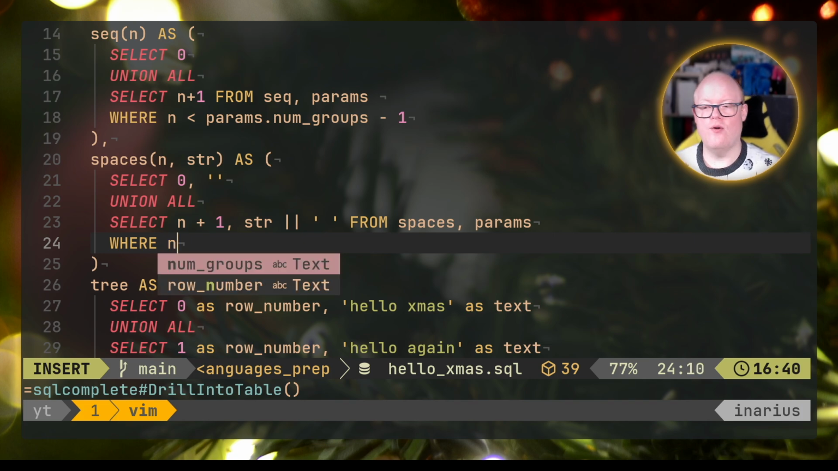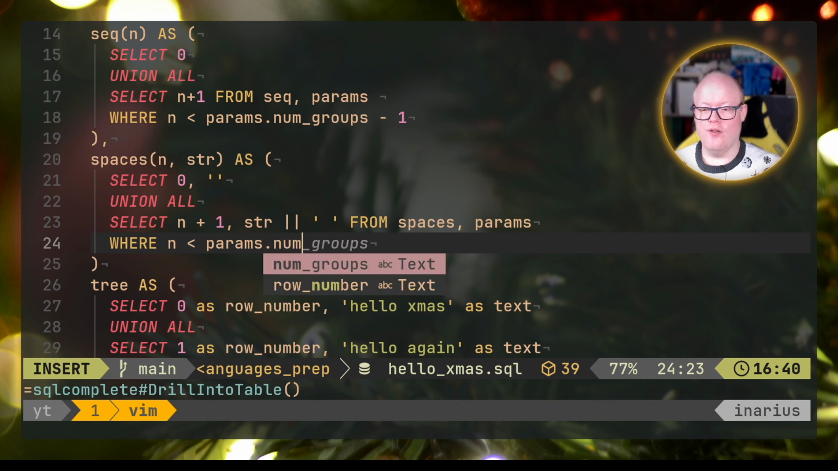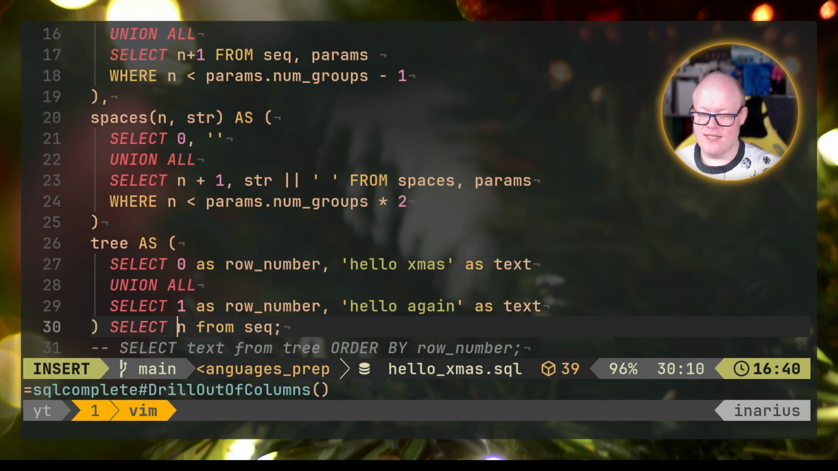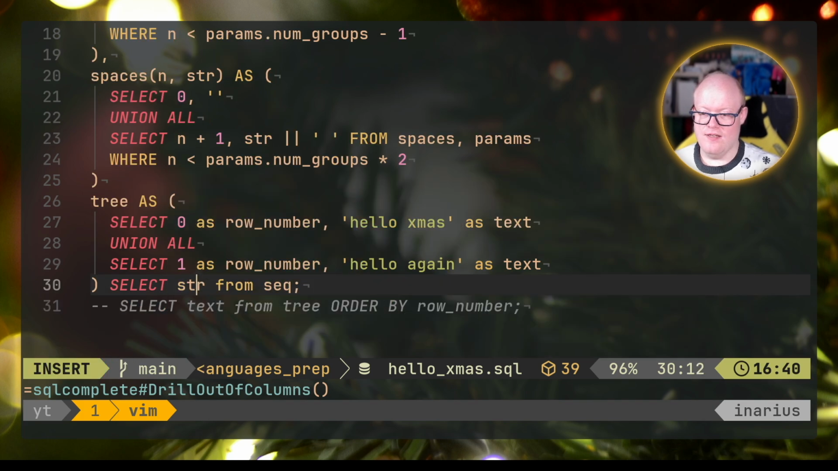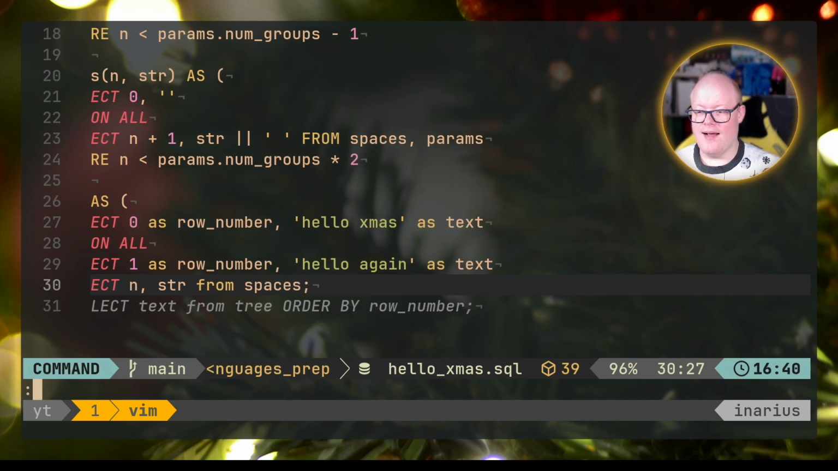So we can do where n is less than, or actually equals. I'm not 100% sure. Let's ensure that we have enough. We will see in a second. So where n is less than params.numGroups times 2. Essentially this should create our spaces for us. If I now select the n and the string from spaces, it should create a couple of lines for us.